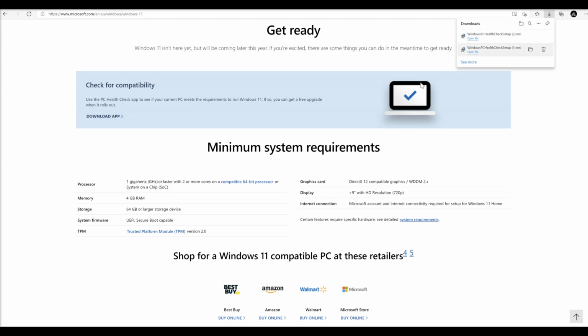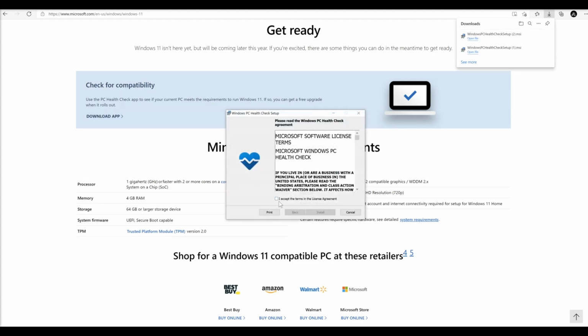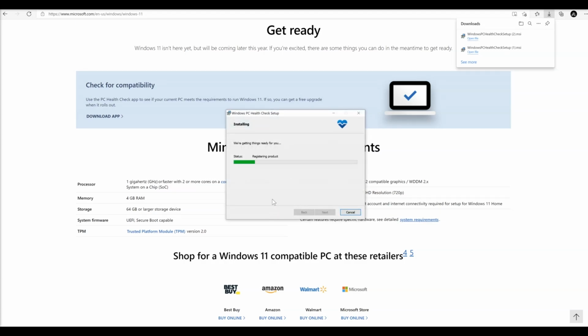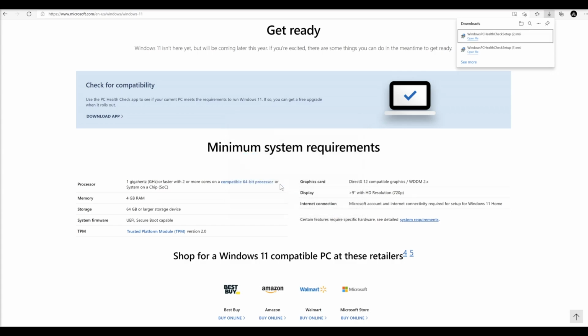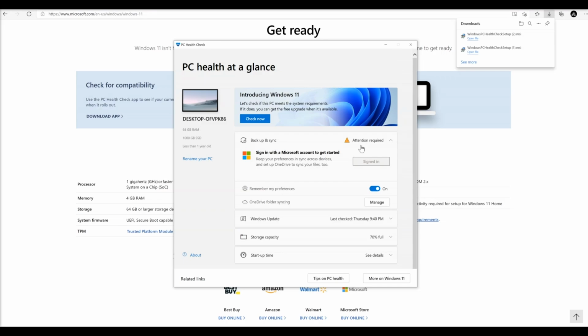You click on the file and it should ask you, do you want to install? So you tick the box and say accept, press install, follow the instructions, and it'll say open Windows PC Health Check. Press finish. Once that's done, it will pop up with this screen here telling you how much RAM you've got, how big your SSD or hard drive is, how old the machine is, and so on.